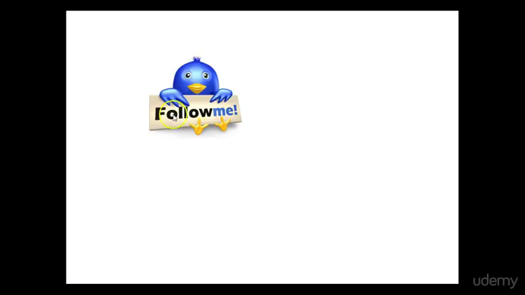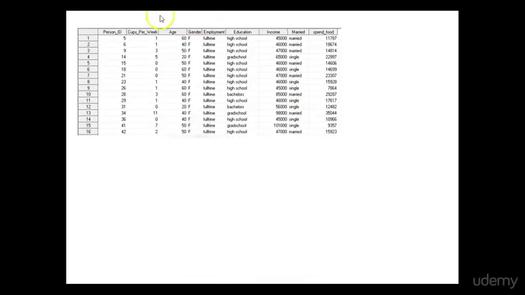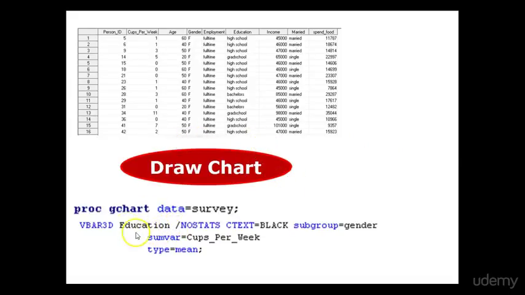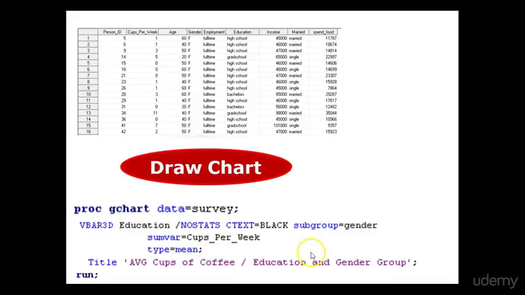So follow me. This is survey data to track coffee consumption based upon demographic features. I want to generate a chart based upon the amount of coffee for different genders and education. The final result is a 3D chart.